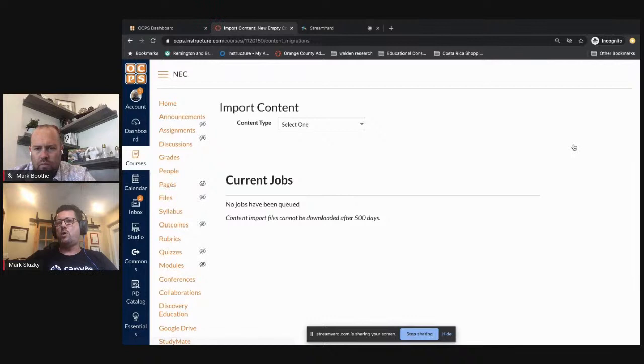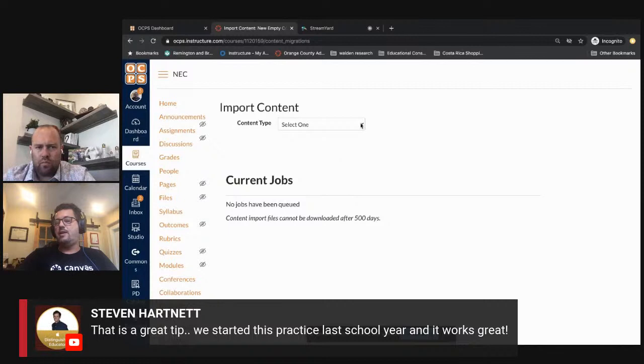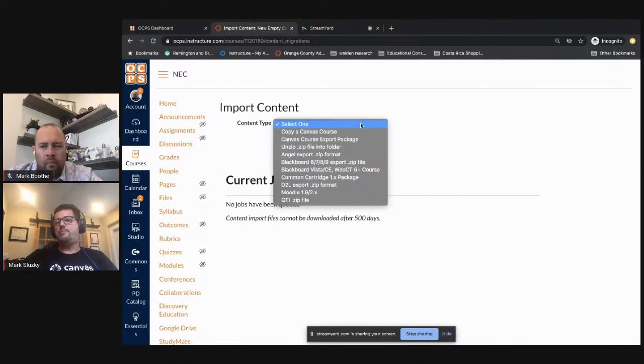I'll select import course content, and Canvas will ask me a series of questions at this point to make sure it's able to pull the content correctly. The first thing Canvas is going to ask is, okay, you want to bring stuff into this class. Fantastic. Where is the stuff coming from? So from the drop-down menu, we'll find out where the content is currently living.